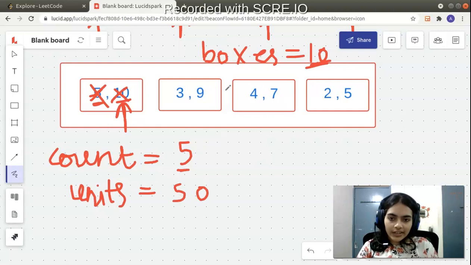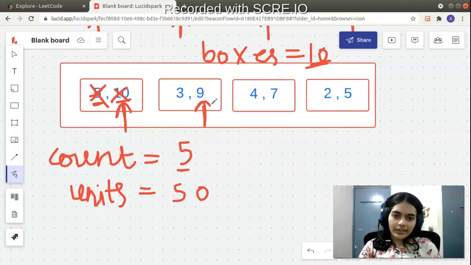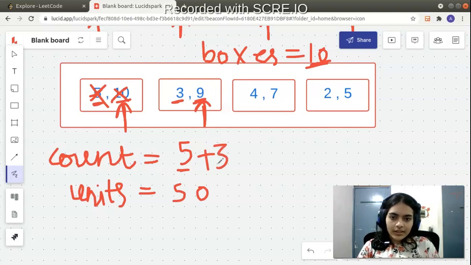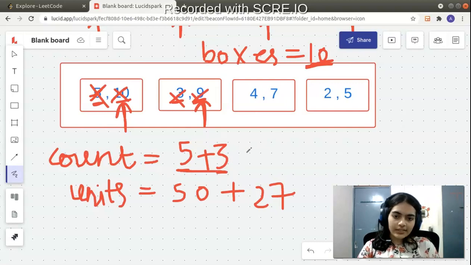Next, what do we select? We just look at the next element in the priority queue, which is sorted in descending order by the number of units. So you have 3 boxes of 9 units each. So we have taken 3 more boxes and it is having 9 units each. So 3 boxes of 9 units each. Total number of units is 50 plus 27. Next, you still have to select more boxes because the number of boxes that you need is 10, but till now you have only taken 8 boxes, right?